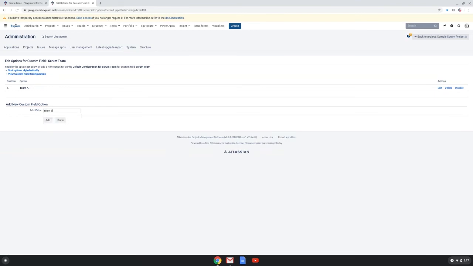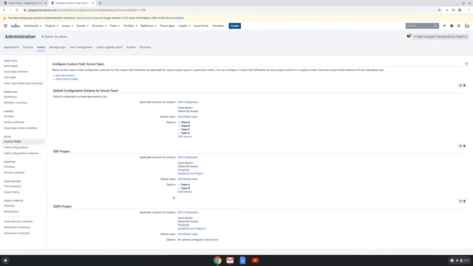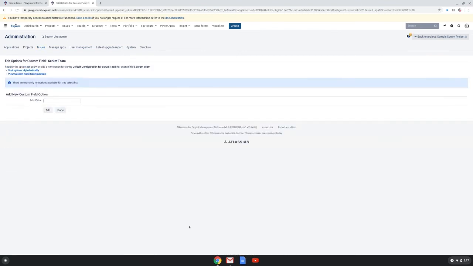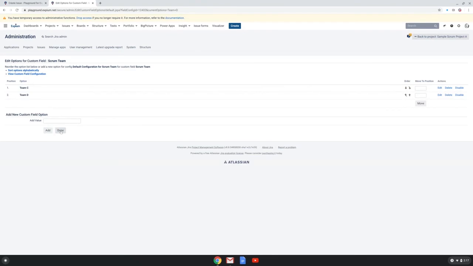Now in the sample Scrum project, I want to edit the options available to be Team A and Team B. And then hit done. So I can see those options for the SSP project. And for the SSPA project, I want to make those Team C and Team D. And hit done.